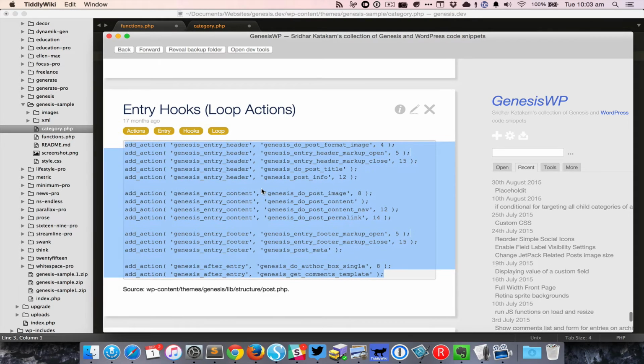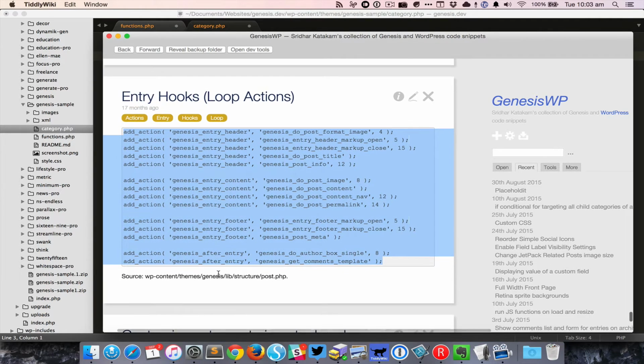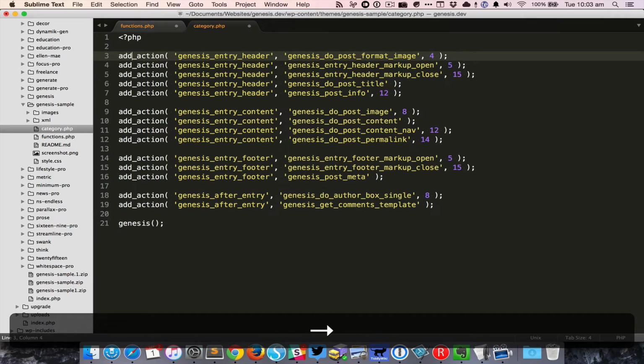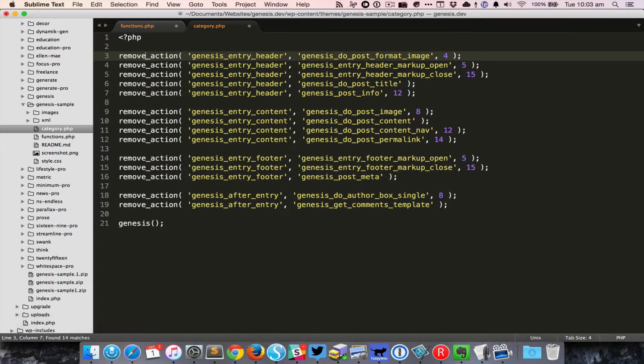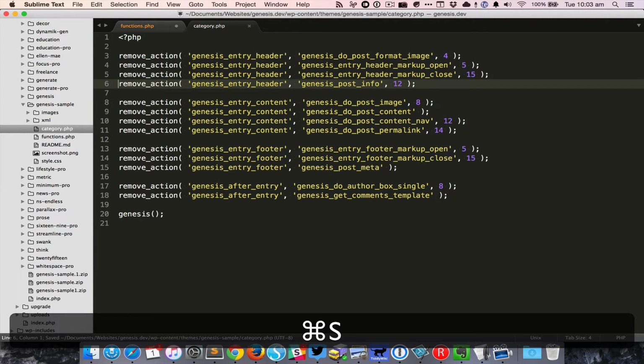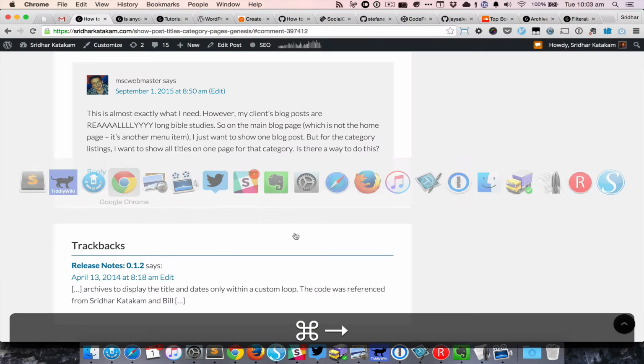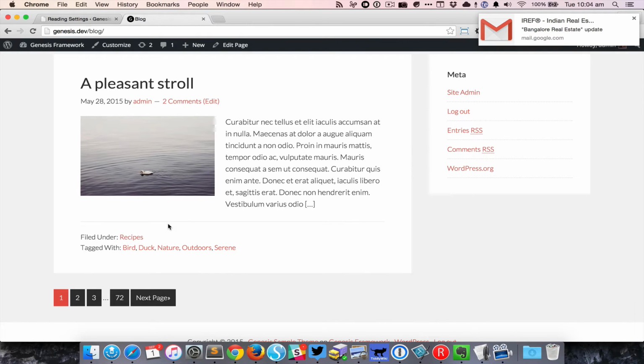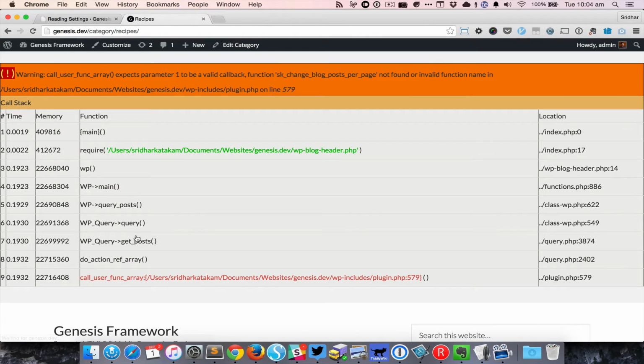these are all the entry hooks or loop actions. These can be obtained from the Genesis folder, inside lib and structure, inside post.php. So I'm just going to copy all that and change all instances of add to remove. Since we want to retain the title and hide everything else, I'll do that, and now I've got to go to the category archive page. So I'll just go to one of the category archives, like say recipes.